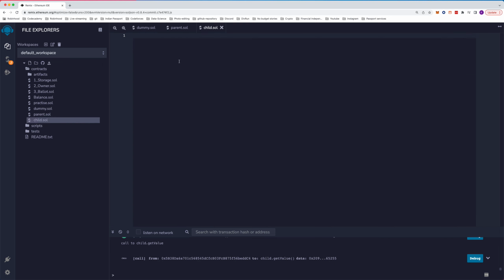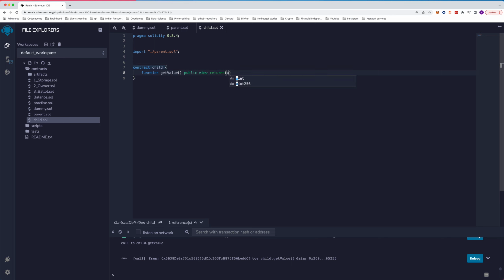Now I will create a new file called child.solidity. In this one I am gonna import, let me first get the pragma. So this child file will first import, and this child file will basically extend this parent file, right? So my contract will be child, and in child I'll directly use function get value, right? This will be public view. As I said, view means it doesn't make any changes inside the method, and here I will return sum.